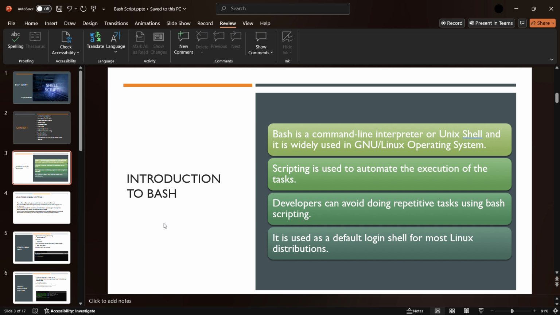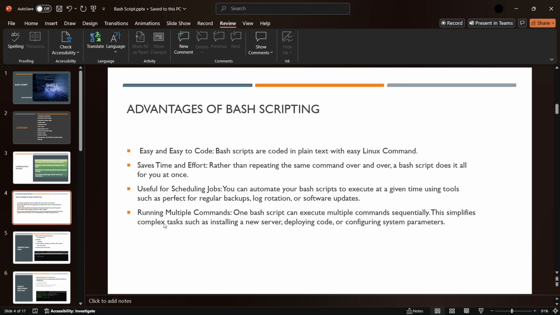Let's start with the advantages of bash scripting. There are many advantages of bash scripting; among them I have listed a few. One of those would be easy to code. Bash scripts are coded in plain text with easy Linux commands.